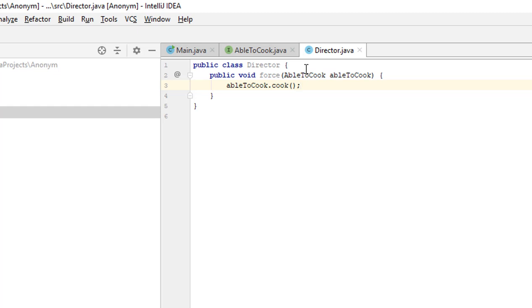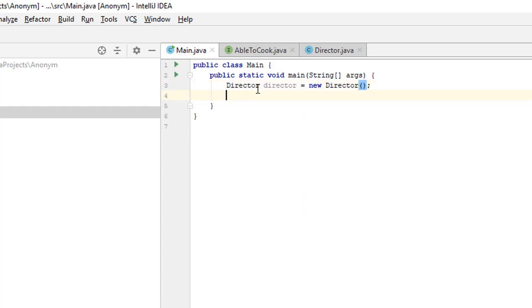Let's go to the code and create a new director. Write director, assign symbol, new director. Now our director is hungry and he wants some food to be cooked as soon as possible. What can we do now? We can create a class chef in which the interface able to cook will be implemented. Then create an object of the chef class and then call the method from the director and pass it the chef as a parameter. Let's do this and thus we will practice.